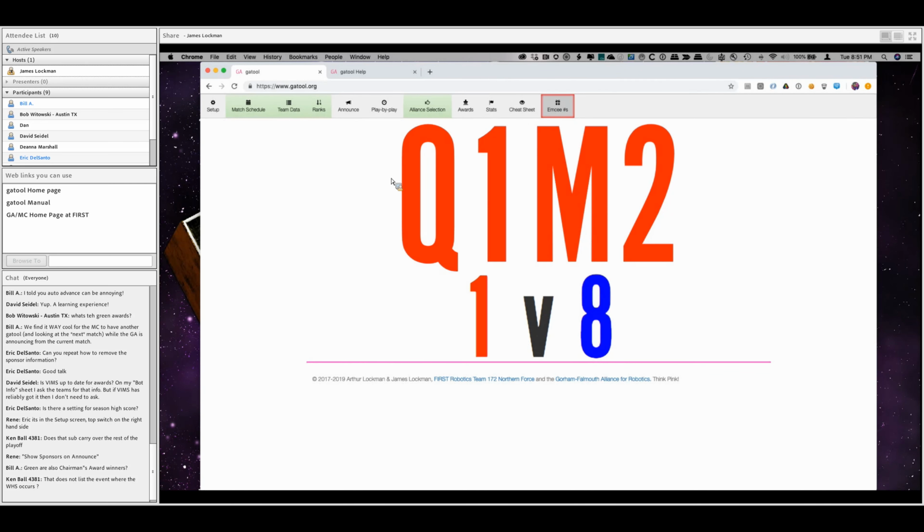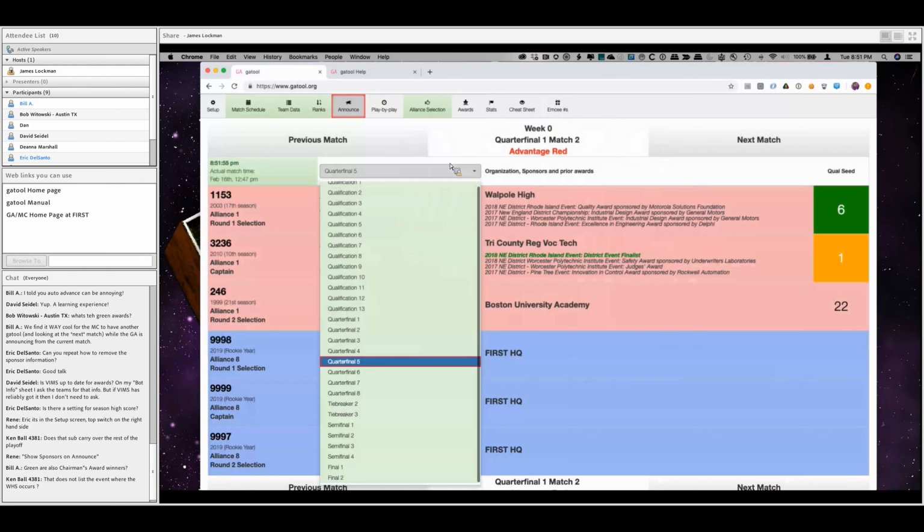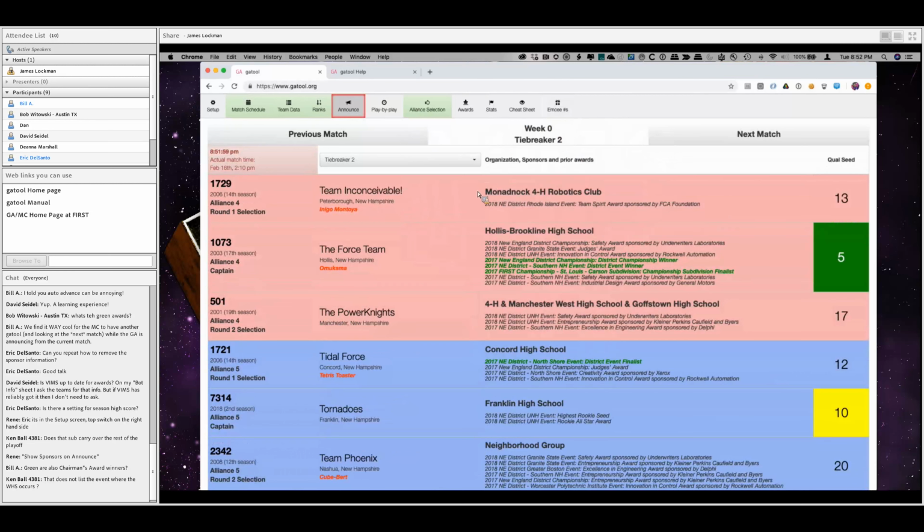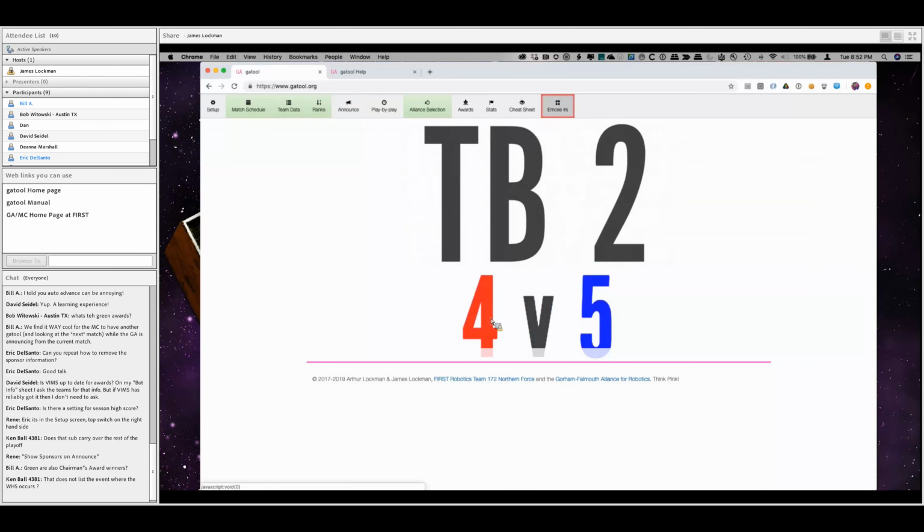Okay. I don't know if we have a tiebreaker in there. We'll just show you what that looks like. I think we do. So it's a tiebreaker. If we go to there, it says tiebreaker 2, 4 versus 5. Again, this is to help your MC if they can't remember what match we're on. I know sometimes I work with some folks who don't always remember the matches. Great otherwise. Cheat sheet we looked at.